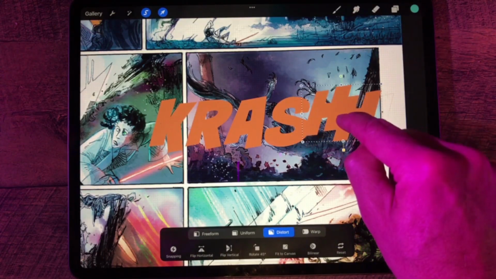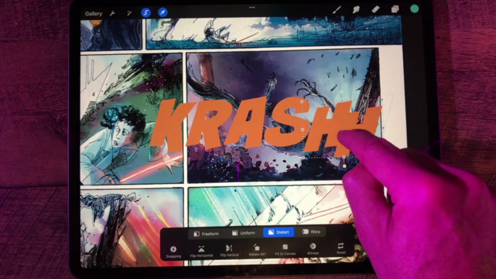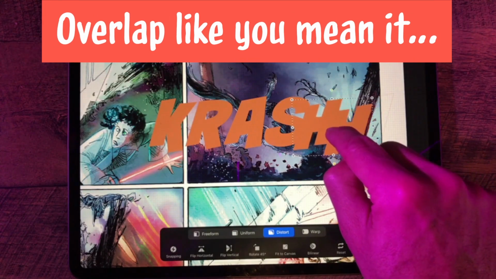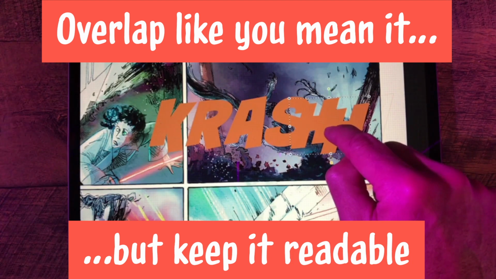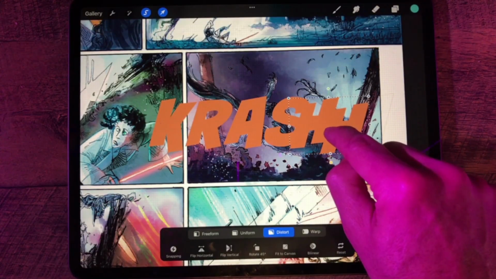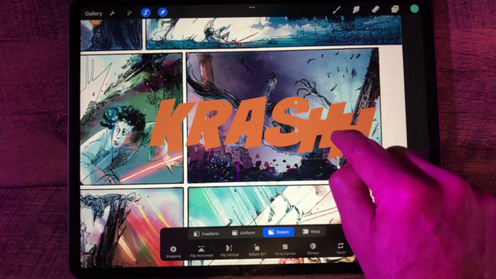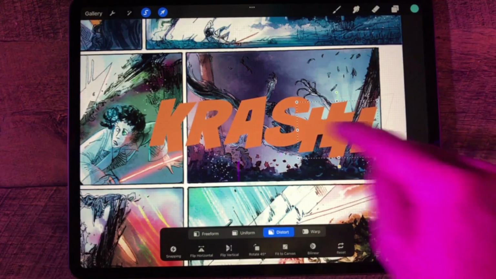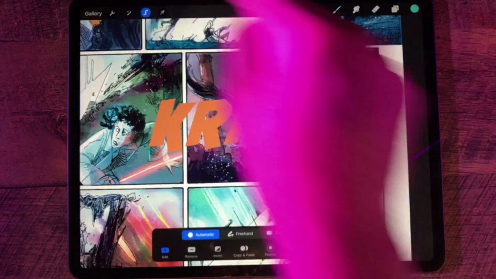And when you're overlapping on a sound effect, you want to overlap enough that it's not just a tiny little bit, but it overlaps like you mean it, but not so much that it's going to be tough to read. Like now it's kind of unclear if that's an S or what that is. So I want to leave enough of the S in place that you can tell what it is, but also enough that it's going to look like a unit.